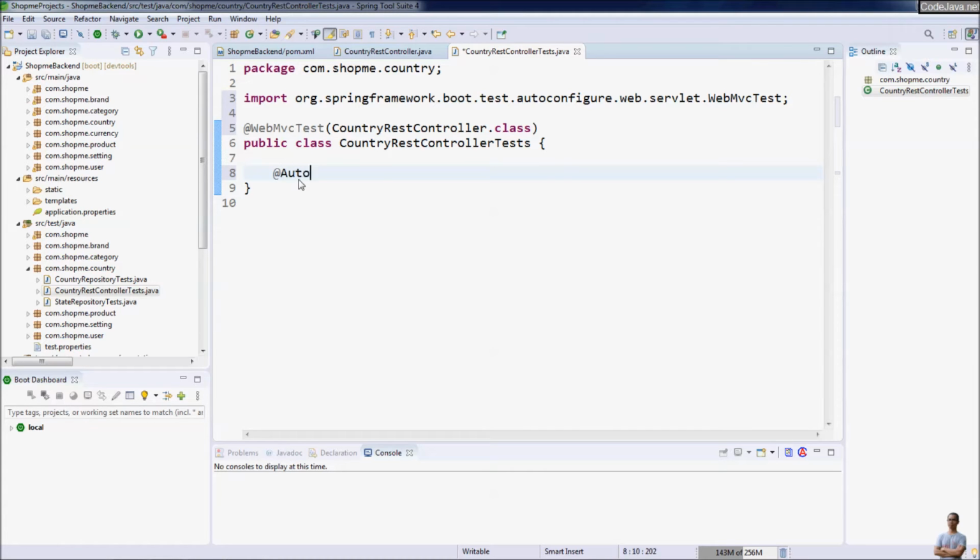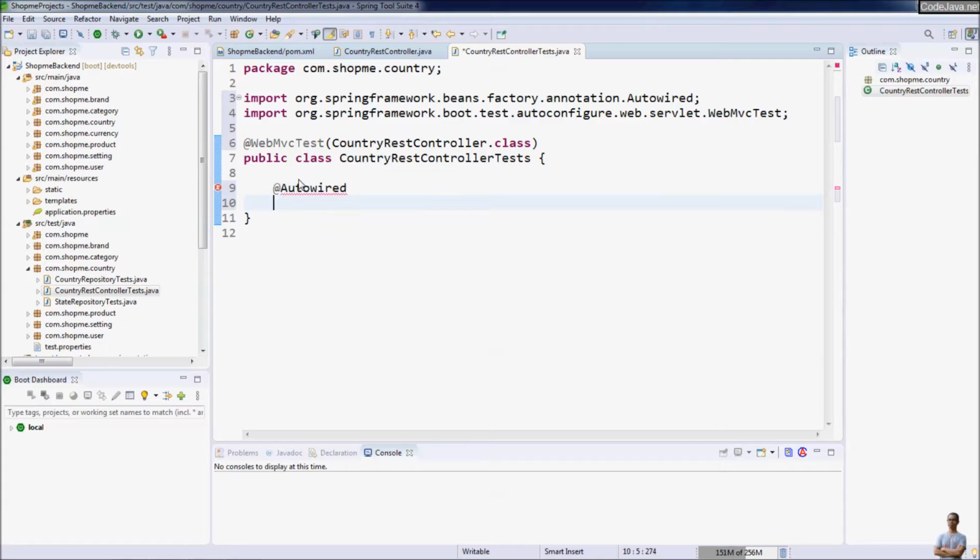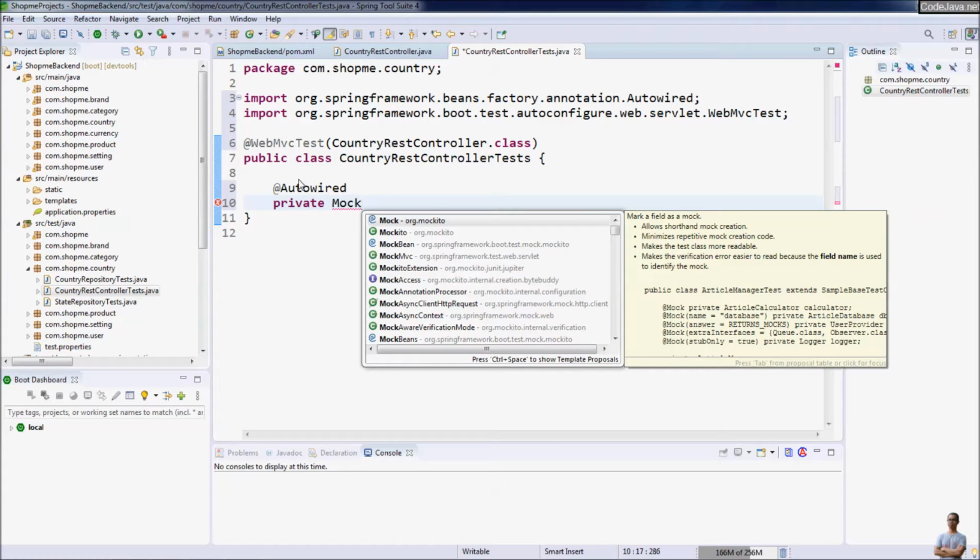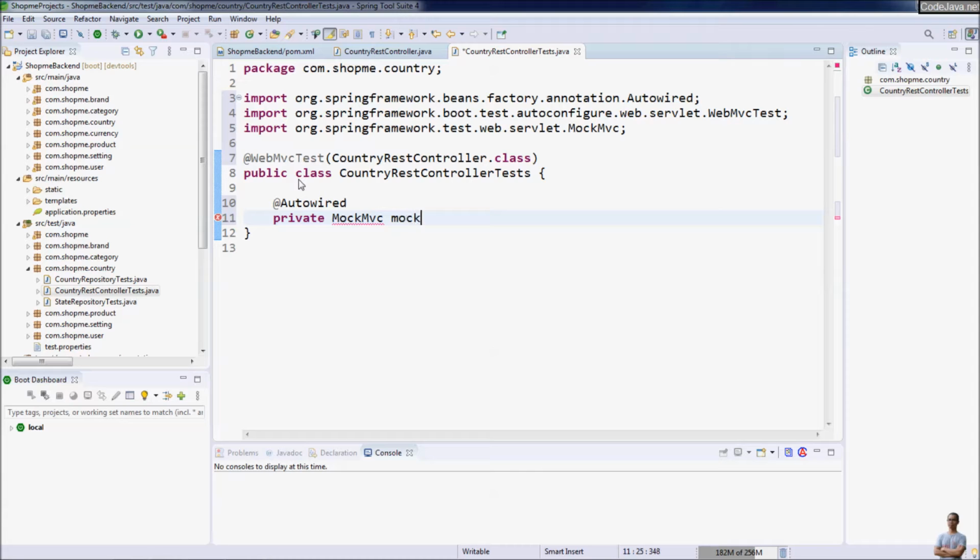And we need to use an object of type MockMvc to perform requests and verify responses. MockMvc, yeah, MockMvc.